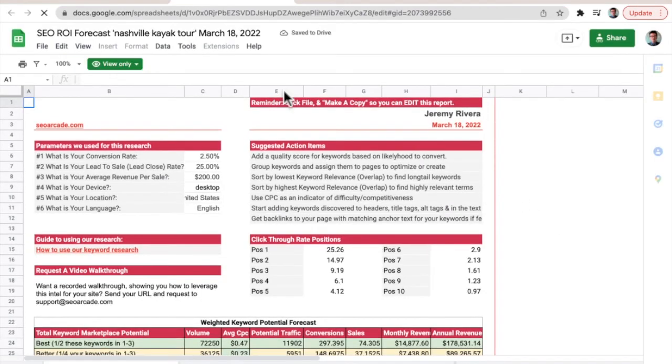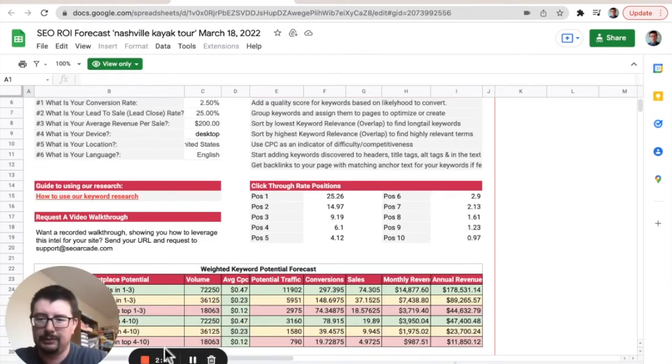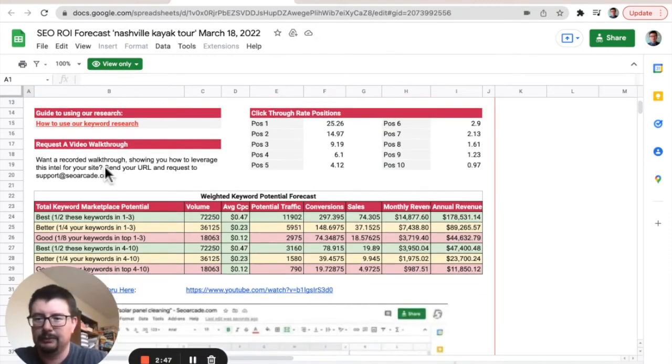So it's all in Google Sheets. This is a cover sheet. It tells you what conversion rates, what click-through rate positions, and it's going to give you this table. And this table is based off of the data that we're going to go through in the other tabs.